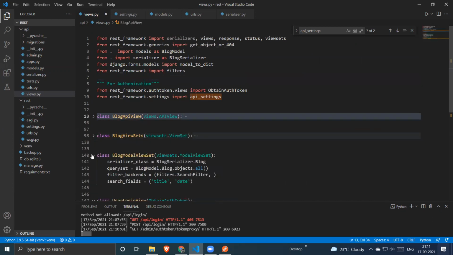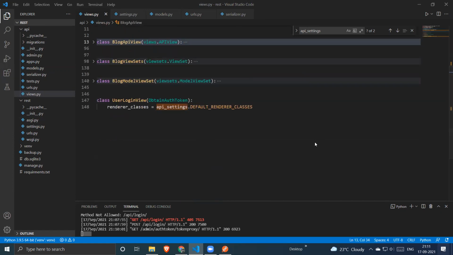Okay, sir. All my questions are clear. All doubts are clear. Anuj, Rakesh, Roshan, Saikat, Shubham, Suraj, Vivek, do you guys have any question regarding the authentication system of Django REST framework?